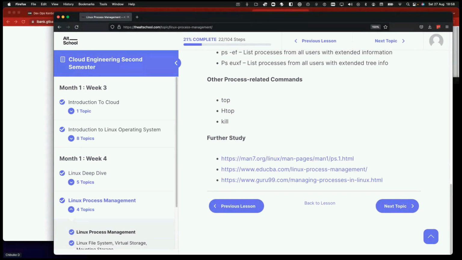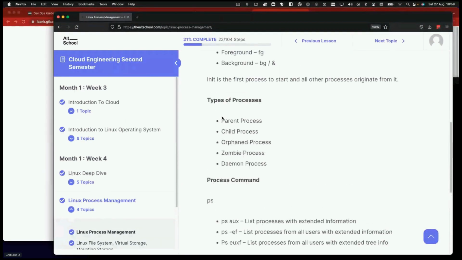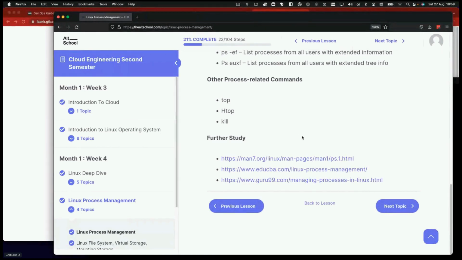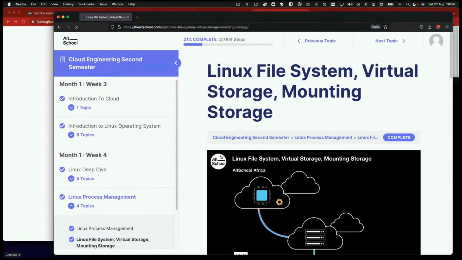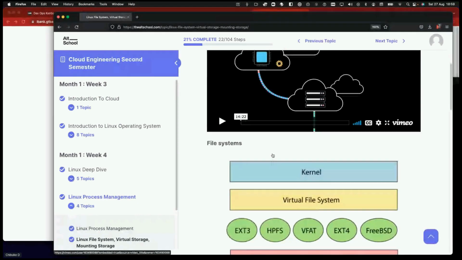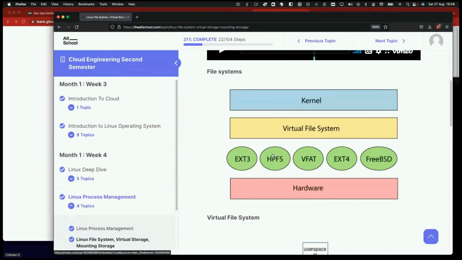Okay, so do we all understand the top process, the process commands? So I'll be moving to the next stage, which is the Linux file system and virtual storage mounting device. So apparently, there are different types of Linux file systems. There's the ext3, the HPFS, the VFAT, the ext4, the FreeBSD. There are so many of them.